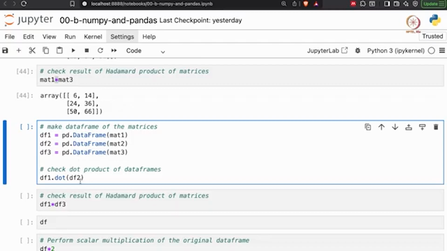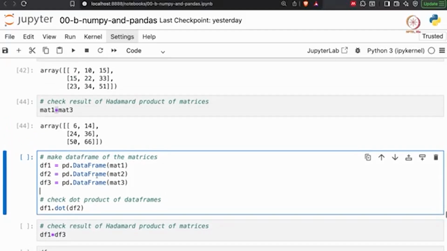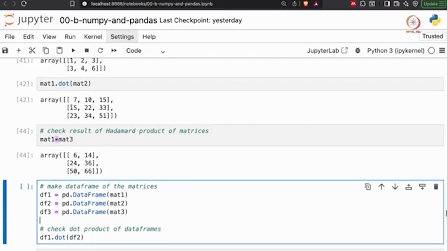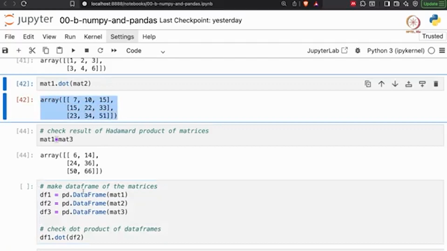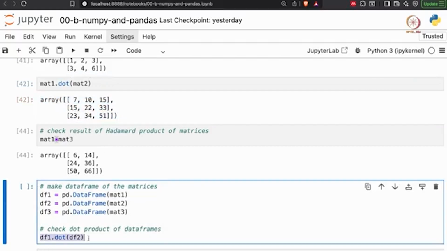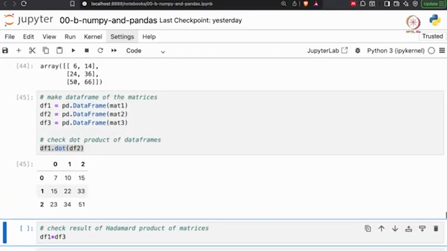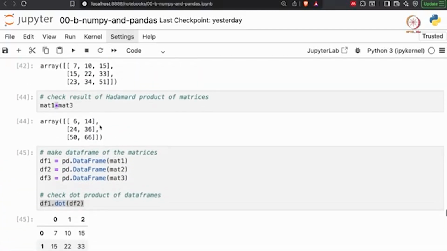Now data frames are actually matrices. So we can use the dot method to multiply two matrices as data frames. So our mat1 dot mat2 is this, and if we do the same with df1 dot df2, we get the same matrix. So that is 7, 10, 15, 15, 22, 33. It's the same thing. So data frames are also like NumPy ndarrays, and a lot of functions that you can use with NumPy ndarrays can also be used with data frames.